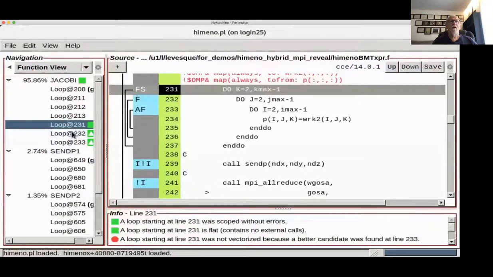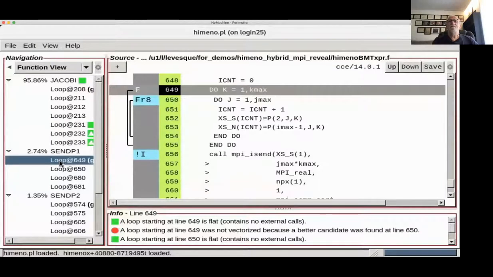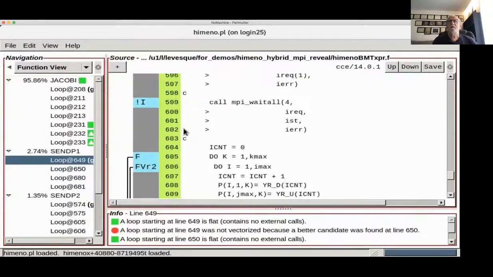Okay. And now I'm going to go down into send P1. Now, this code, if you get the original off of the web, it uses MPI data types. In fact, let me scroll up and show you.